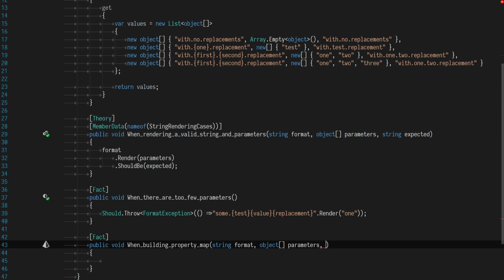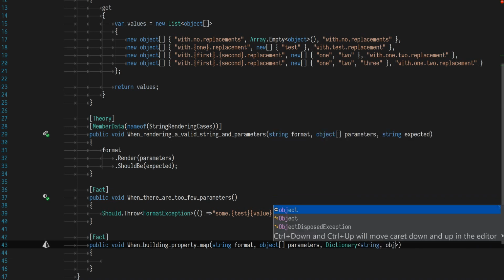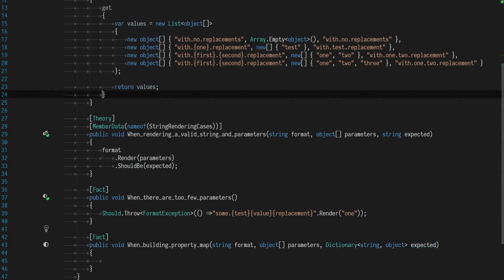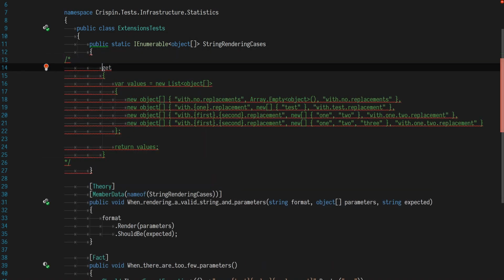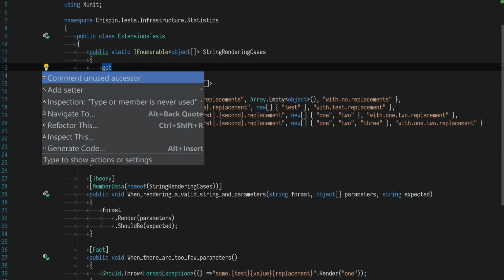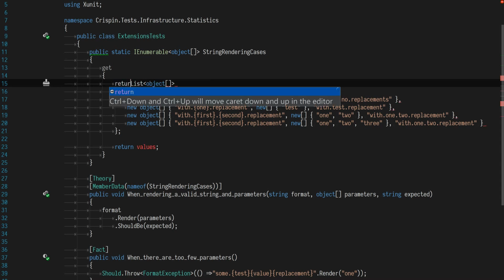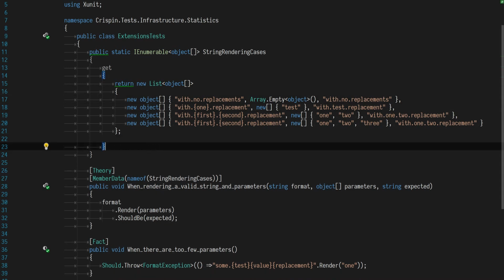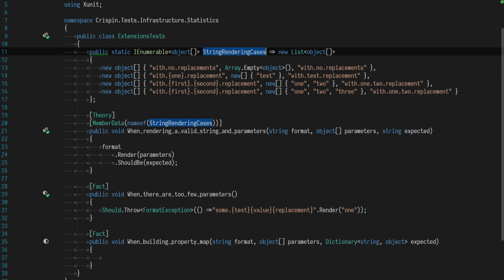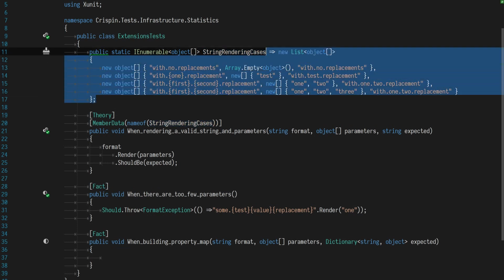And then we're going to expect a dictionary of string object expected. Yeah, we're going to definitely need to write our own theory for this. Let's refer to that. Oh, that's pleasant. I honestly thought that was going to give me a single body. Actually, if I do this. Delete that. I think we now get the expression option. There we go. That's better. I'm just going to copy that one and start with that.